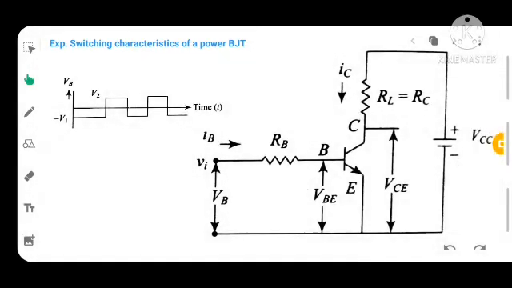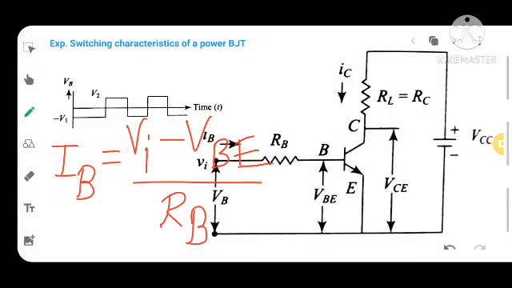One more thing I would like to mention here, that is the base current can be expressed by a simple equation: IB equal to VI minus VBE, that is the voltage drop across these two terminals, base and the emitter, divided by this resistance connected at the base terminal of the transistor.